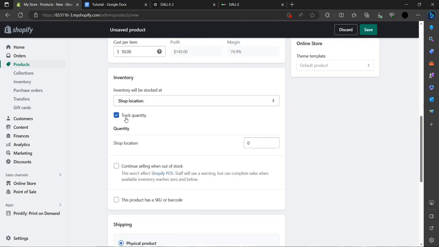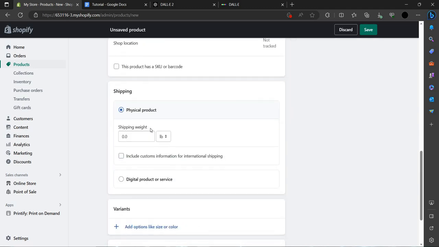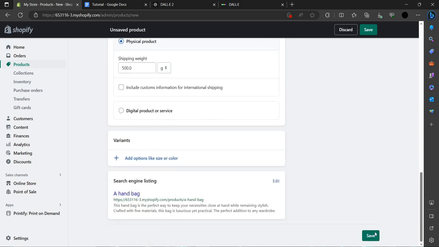It's track quantity. We have to keep track of quantity. Here is the store location. It's a physical product. We can set the weight in kg. It will be approximately 500 grams. Then you can just save it.